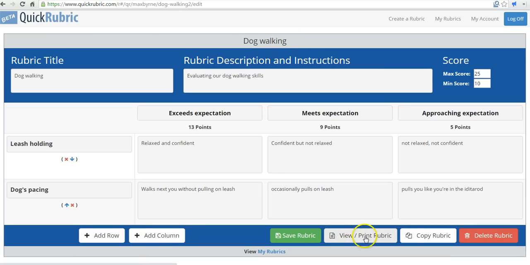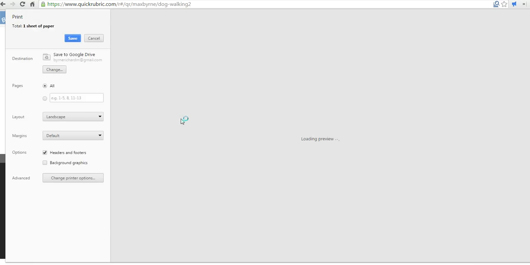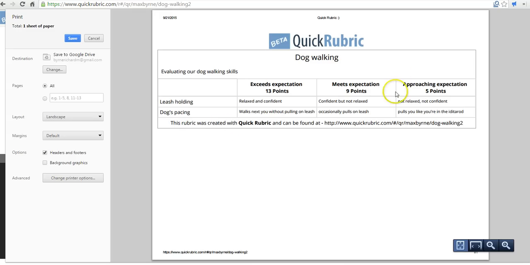Let's go ahead and print the rubric. And so this is what it now looks like. Let's go ahead and print it out. And here's our rubric. And in my case, I'm just going to save it to my Google Drive rather than actually print it. I'll save it here as a PDF.